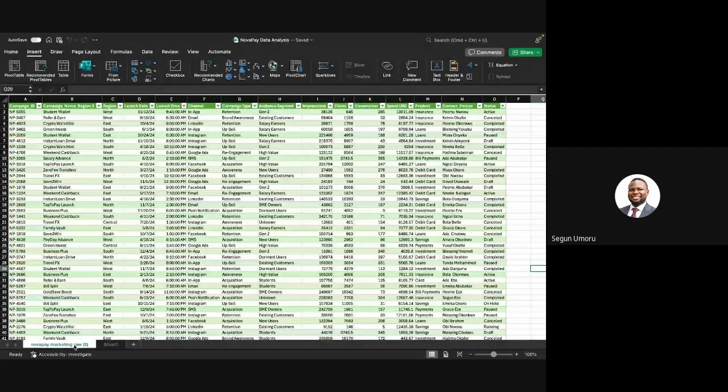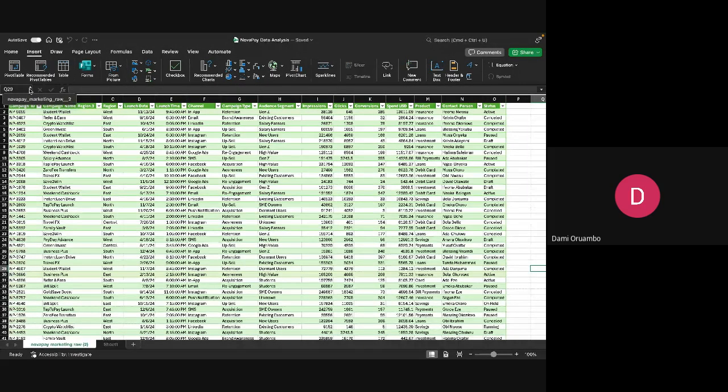Click on it. Can you see that place where you have Q29? Yeah, up there on the top left, below the pivot table. Click the drop down there. Can you see the name there? It should be Nova Pay underscore marketing underscore raw.